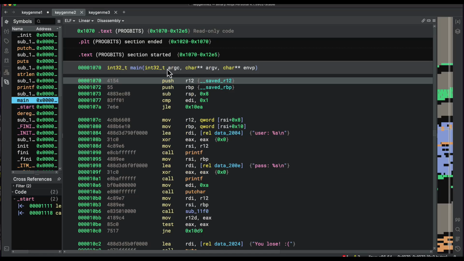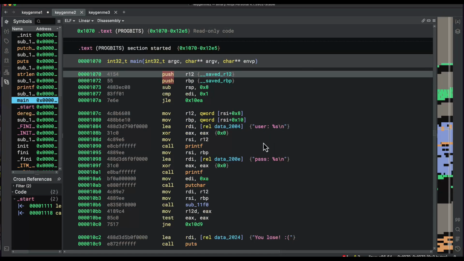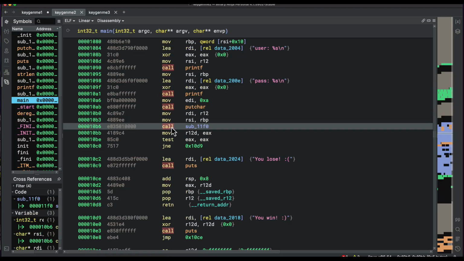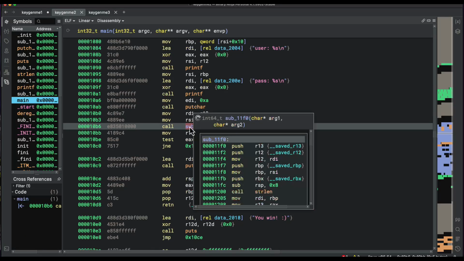So we're going to check if we have some arguments coming in from the command line potentially. We see 2 pushes, which are probably our arguments. And then we see a user and a pass string, as well as a you lose and a you win. And then we have some code in between with a call to another subroutine, which probably figures out things that we need to figure out.